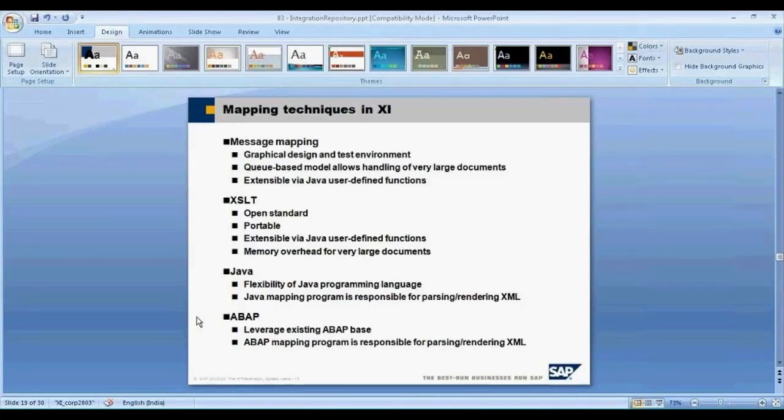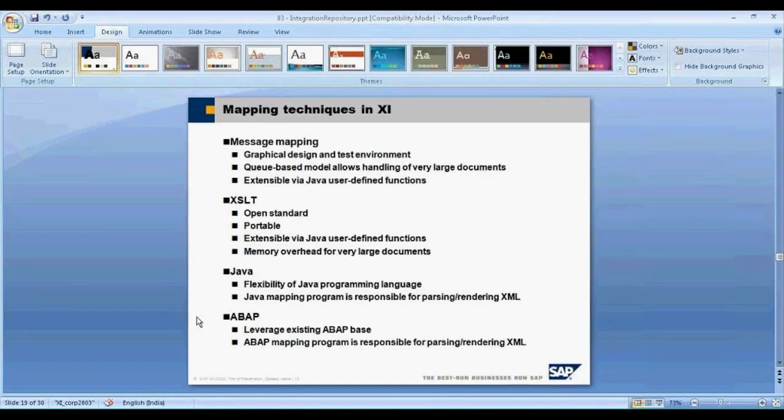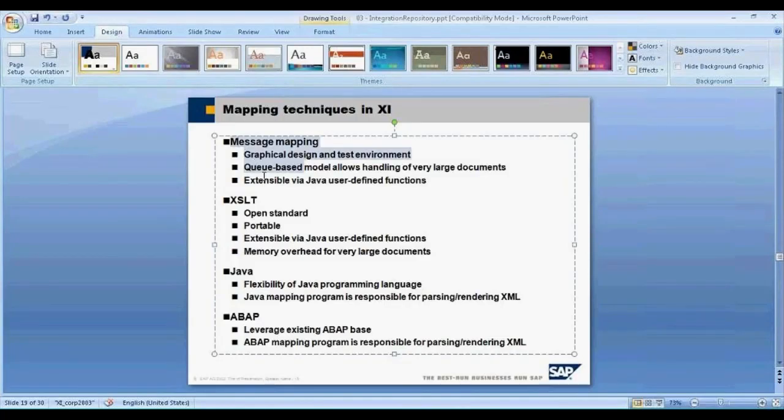So does this cater to all the requirements? For example, if there is a scenario in which the only possibility is to write Java coding, I mean, use of the Java option, is there any possibility, or is it treated as platform independent? It's nothing like that, we have 4 types of mapping. Whatever you find feasible, you go for it.